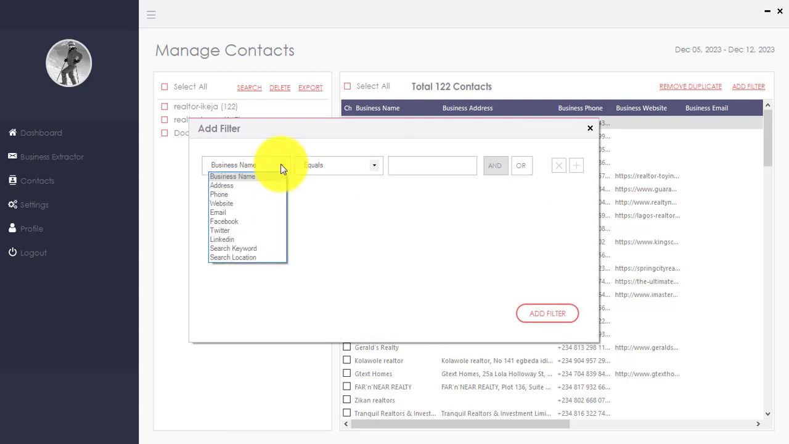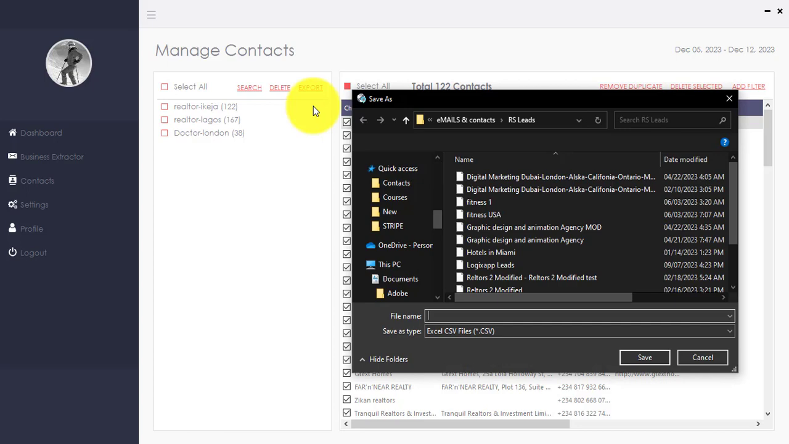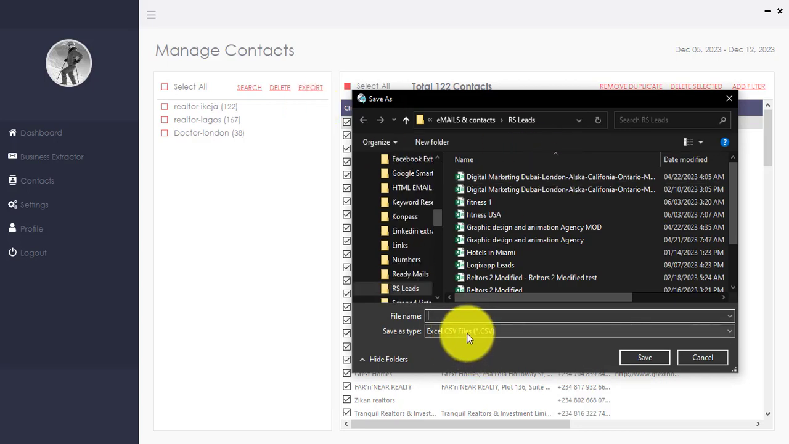You can also add your filter, right? You can also do this, you can play around with this. So what I'm going to do is select all and click on export. That means I want to export the data. The data is going to be exported in CSV format. You can see it right here.